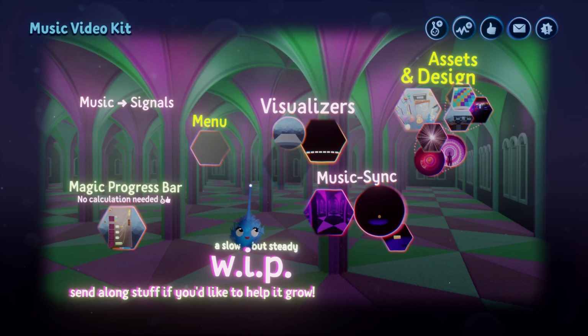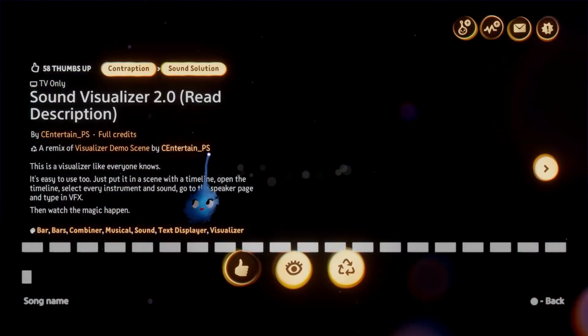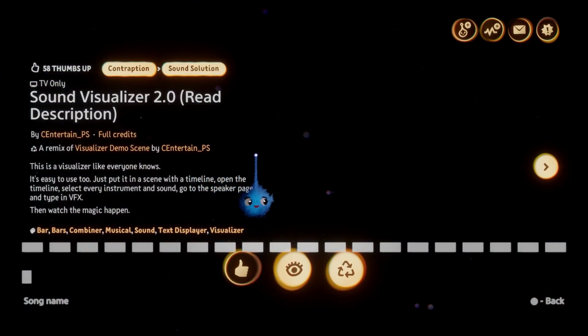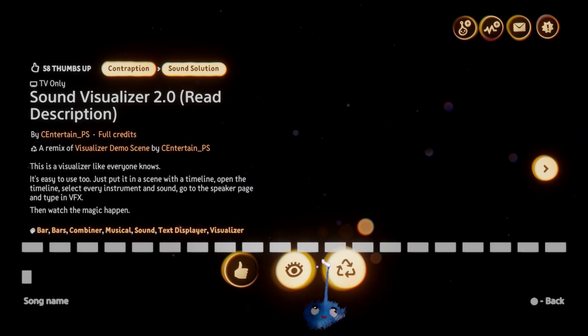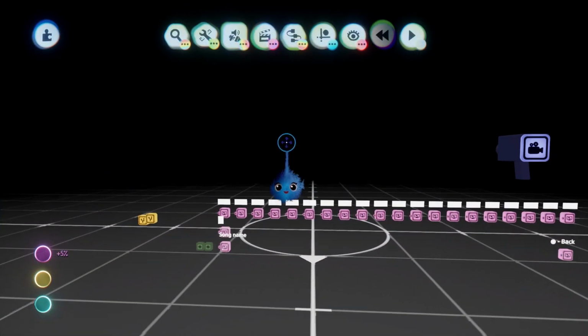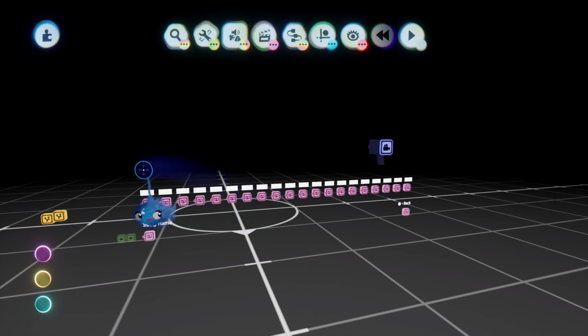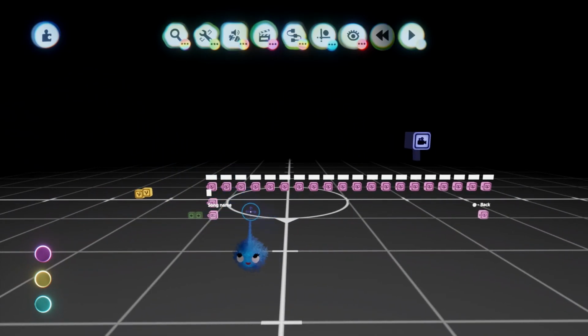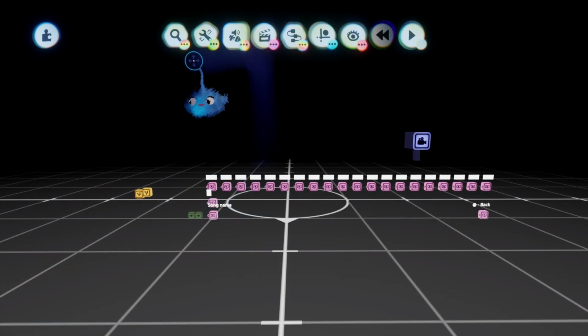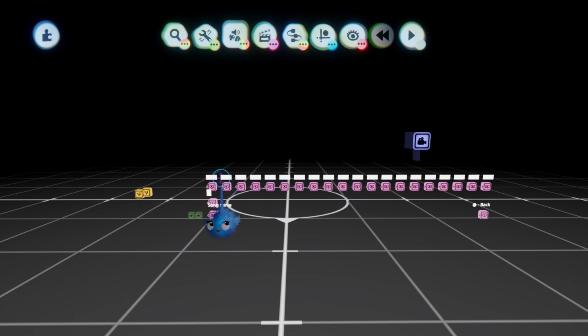Right, so next up we're going to have a look at this visualizer. It's called Sound Visualizer 2. It's by C Entertain PS. We'll go straight into Remix because there is no music in this one for you to delete. What we've got is a very simple visualizer with some bars that move up and down depending on your music.